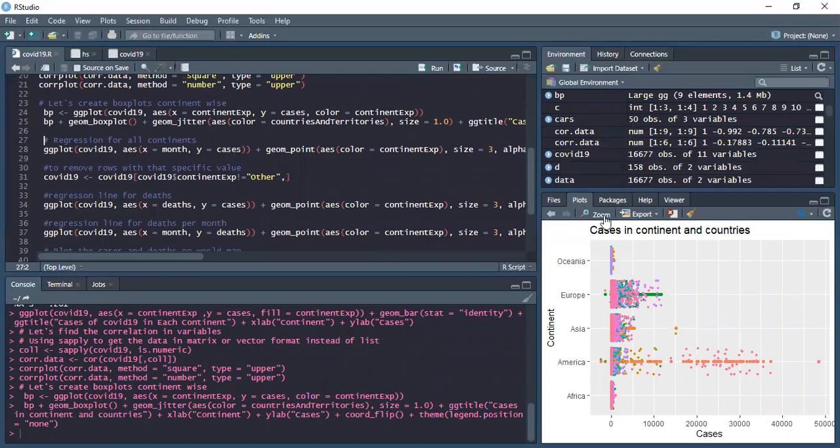So you can see here the box plot is not given so well, but we can see there are many outliers. America is having many outliers which are having the most cases. We can see here two countries of the American continent having the most cases with respect to other countries of the continent. So this is the box plot of the cases in continent and countries.